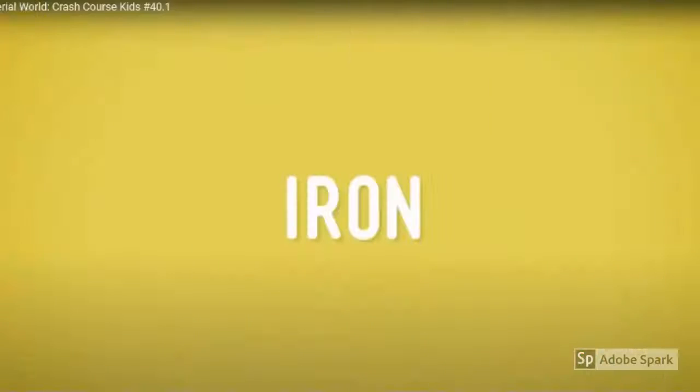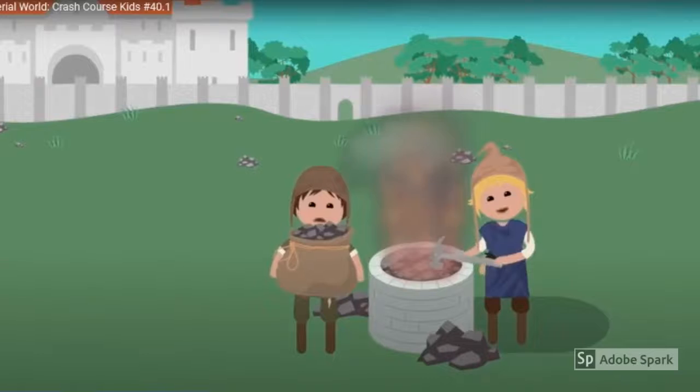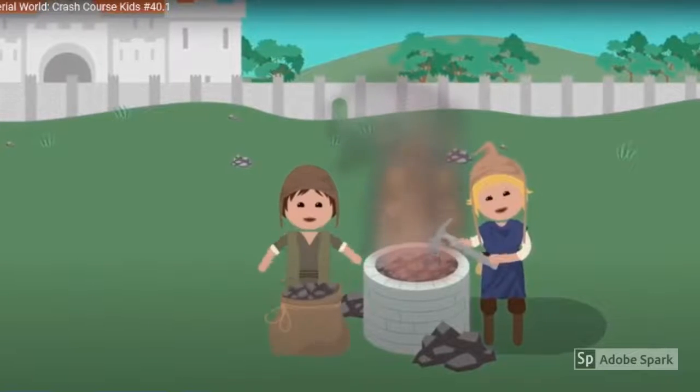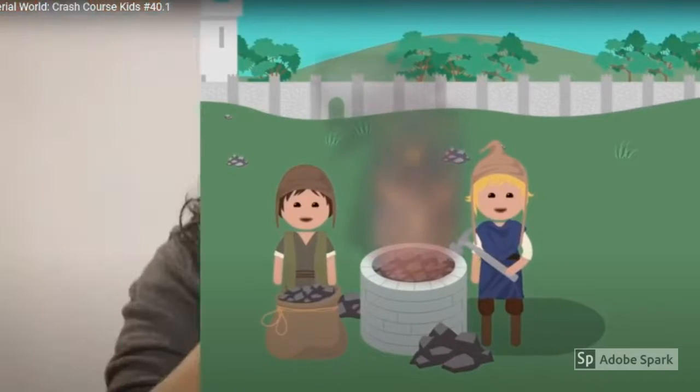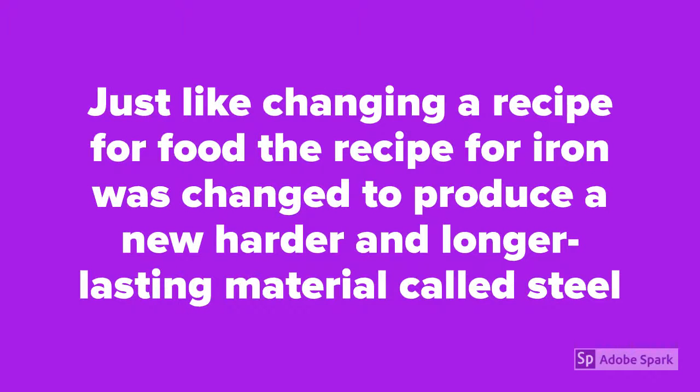Humans have been improving existing materials for a long time, since at least the 11th century. Back then, some early materials scientists discovered that the widely used material of iron could be improved. They found that by heating iron in a furnace with charcoal, they could turn iron into a different material we still use to this day. You might have heard of it. It's called steel. Just like changing a recipe for food, the recipe for iron was changed to produce a new, harder, and longer-lasting material called steel.